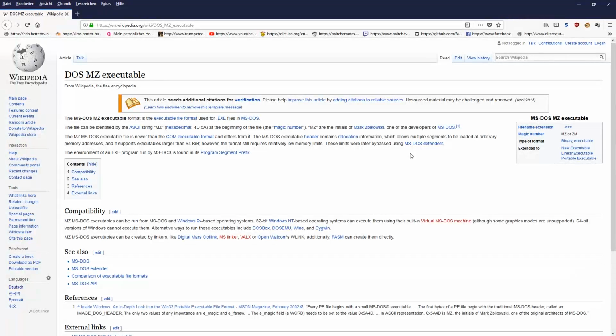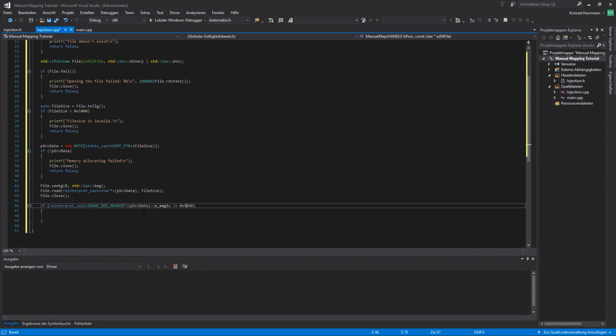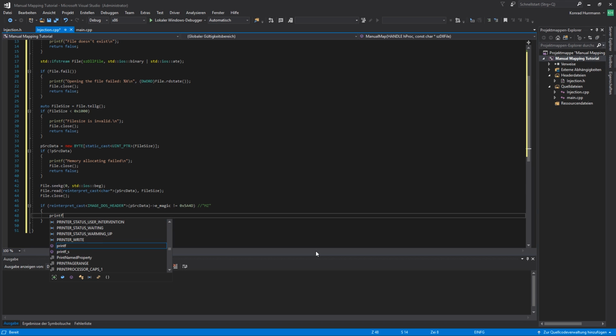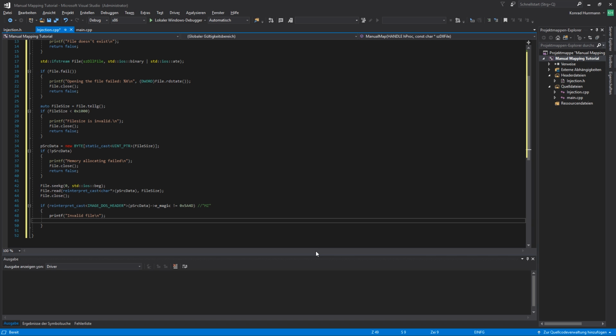So I've opened the Wikipedia page of DOS MZ executable, and MZ stands for Mark Zbikowski, whatever. He's the guy who invented it, and that's why MZ is used to check whether a file is a valid PE file. If this is not equal to MZ, the file isn't valid. So let's printf invalid file and also delete the buffer we allocated previously with pSourceData.